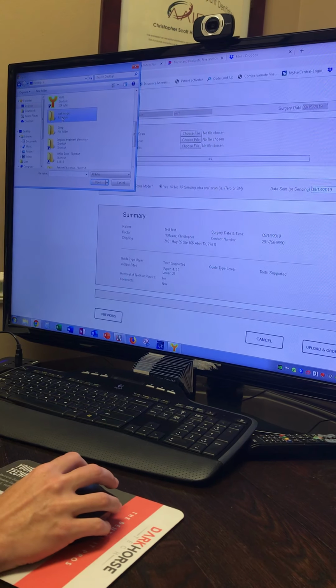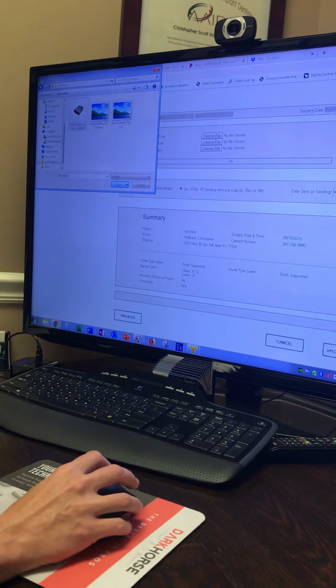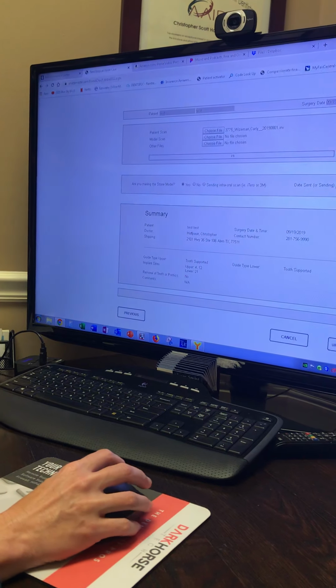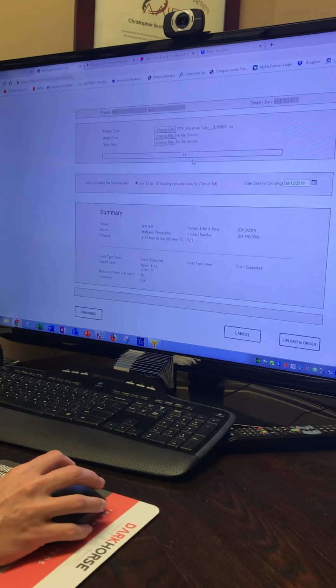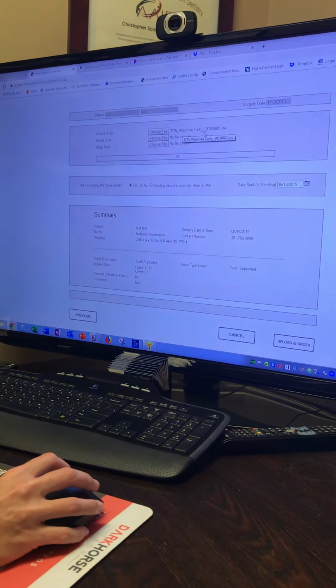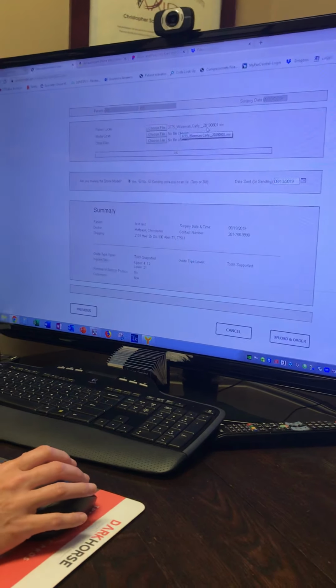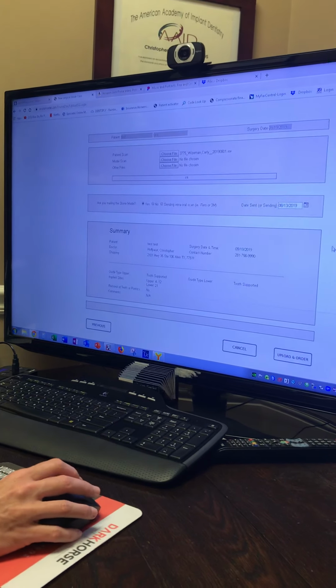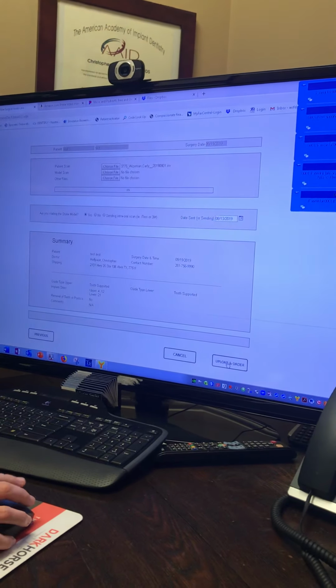We'll go to iCat images, double click there. Okay, here's a patient here. So what we'll do is we'll click on that patient, click open, and it has it right here, as you can see. Now, I'm not going to upload this because it'll actually send it to them. But it has your case file in there for your patient, and you'll click upload and order.